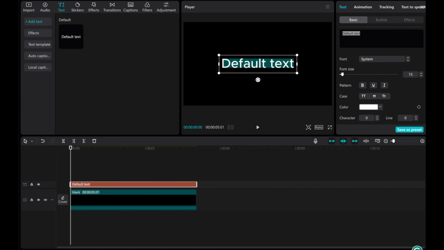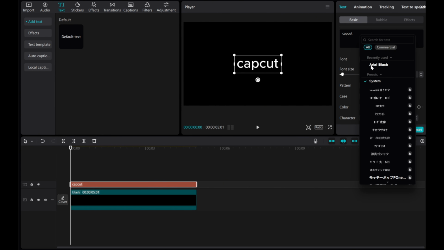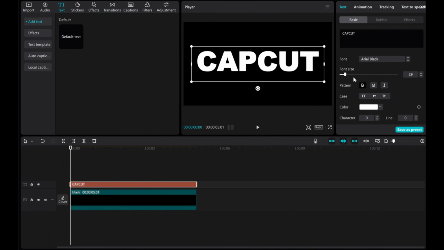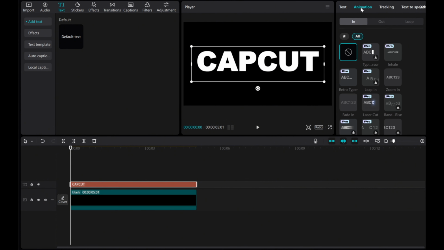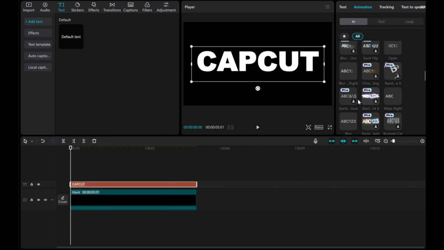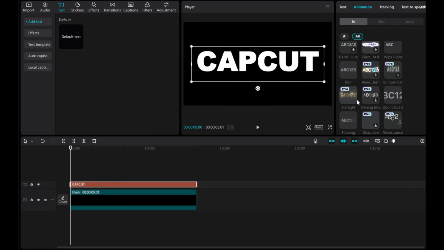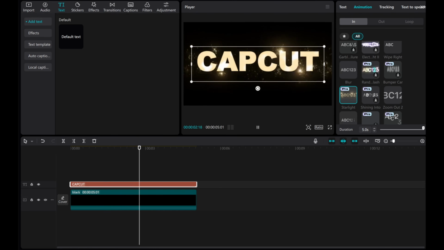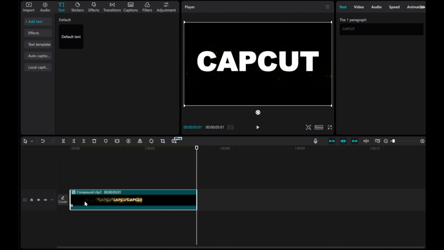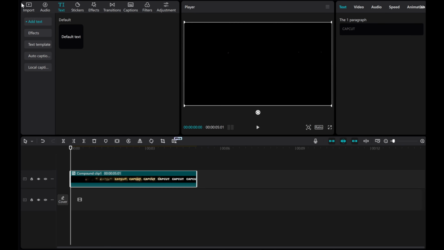Type your desired text and customize its font, color, and style. Go to the Animation tab and apply the Starlight animation to the text. Select both the text and black background layers, right-click, and choose Create Compound Clip.